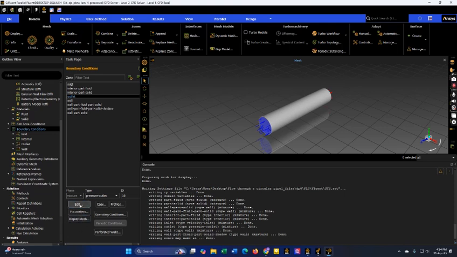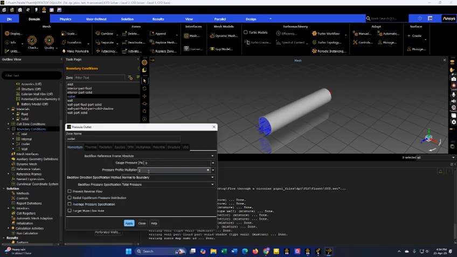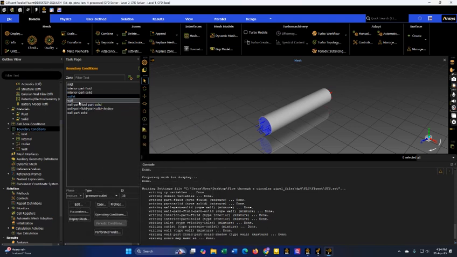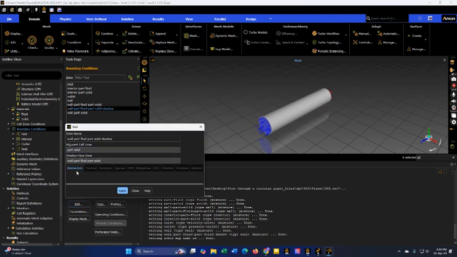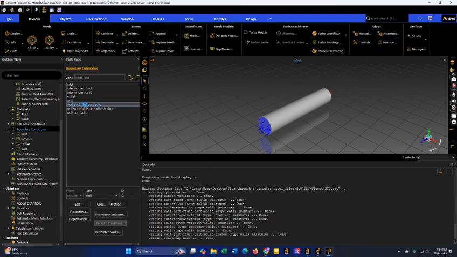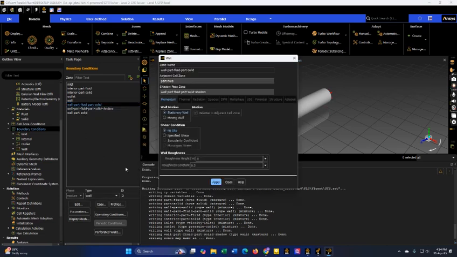So 0 Pascal, actually, sorry. So go to edit, and it is already 0, so you do not have to change anything. So apply, close, and lastly go to this part here and edit, and you should see, close it first, you should see a no slip condition.